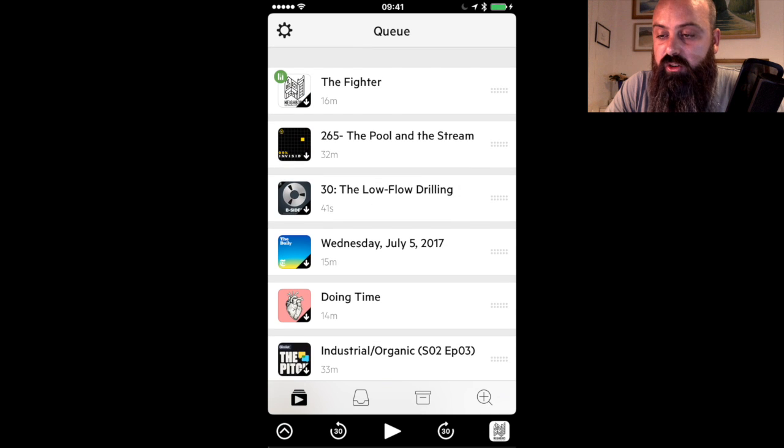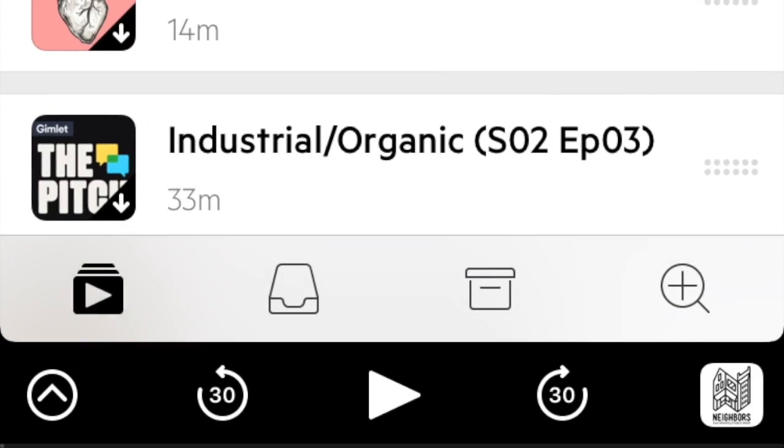And if I tap it again, it's going to push me right up to the top of the queue, and that'll work for any of these tabs. I'm already at the top of the queue, so if I tap it again, it's just going to do that little animation just to show you, hey, we got you. You're where you're supposed to be.